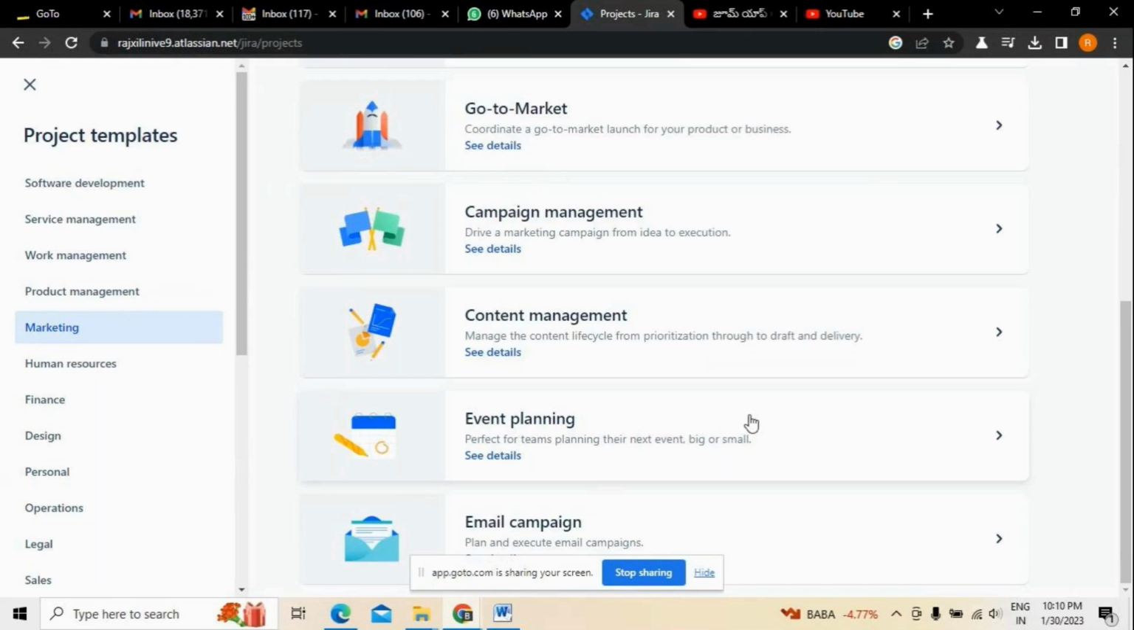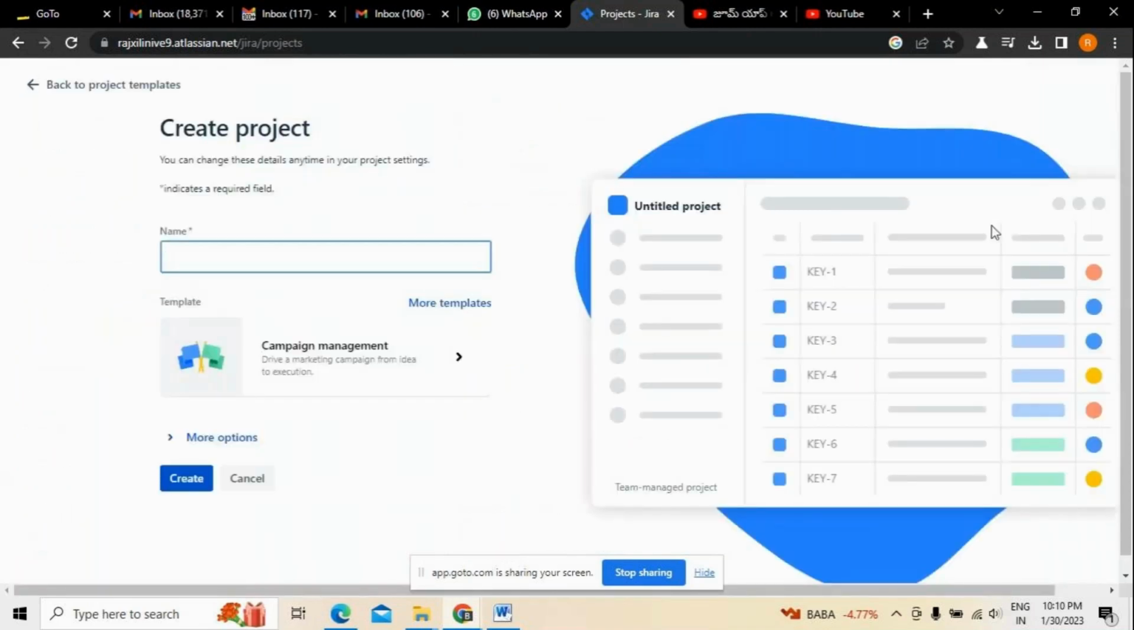The same thing has to be followed, right? They have to maintain email campaigns, content management, campaigns, event planning, everything has to be performed by them. But for that, some kind of tools were required. For example, if you take campaign management here as an example, you can create a project for campaign management here.